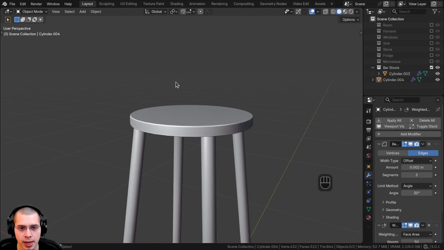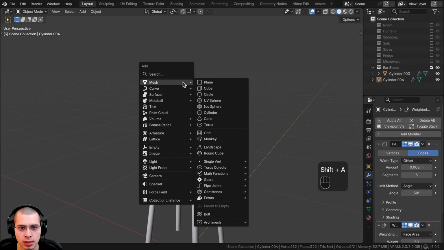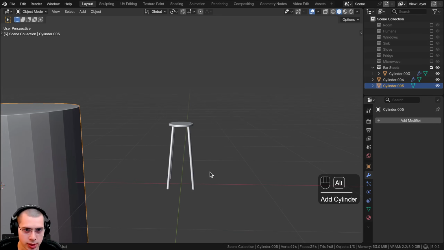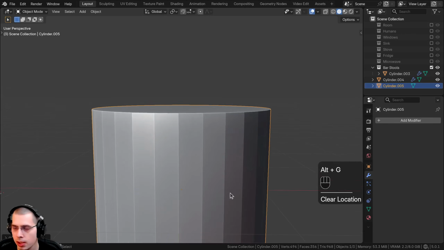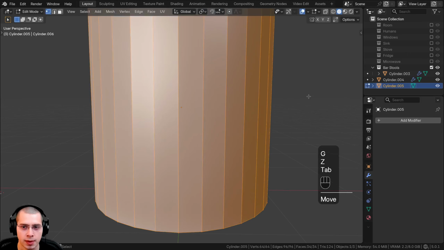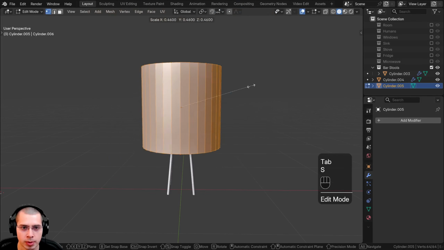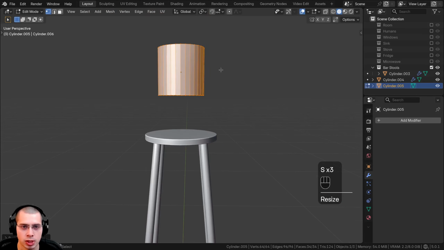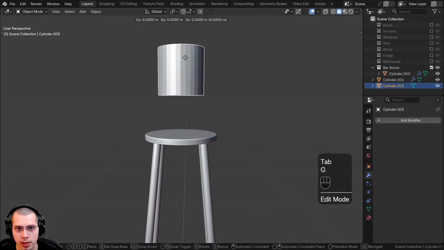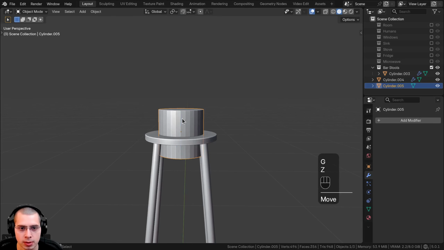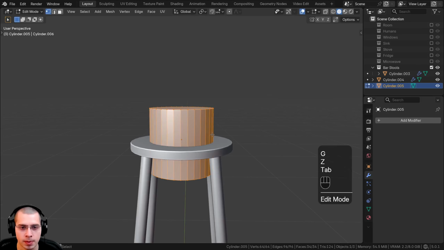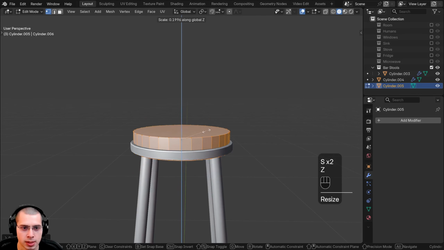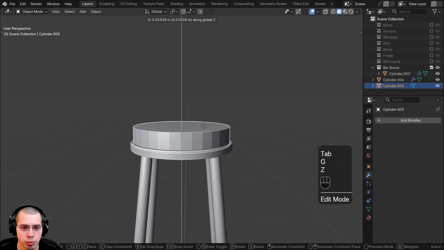So now what I want to do is add another cylinder for the seat cushion. So we'll go to the add menu and add a cylinder, and I'll hit Alt-G, so Alt-G will clear the location, and I'm going to bring it up on the Z-axis, and then I'll go into edit mode, and in edit mode I'm going to scale it way down so that the object size stays the same, but I can actually edit the geometry. And then we'll go back into object mode, and in object mode I'll bring it down so the origin point is there in the center. And I'll go to edit mode again and just scale it up, and then scale it down on the Z-axis, like that, bring it up.